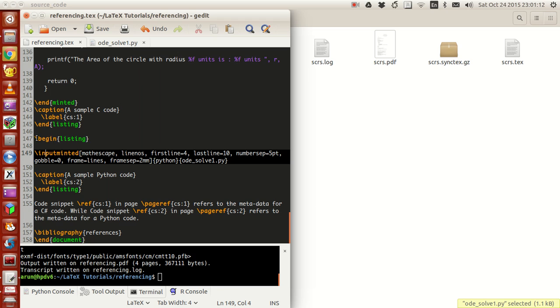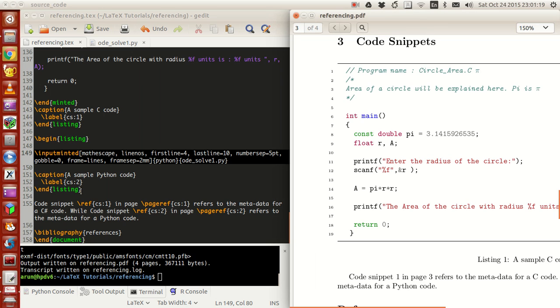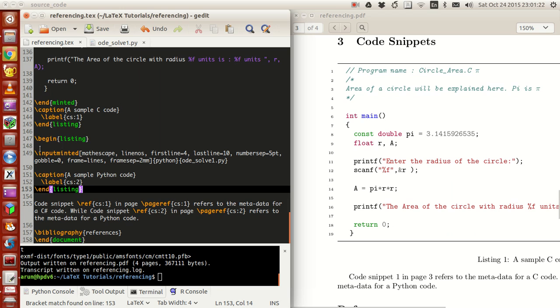Now, what I've done is that I've written this line inside begin listing and end listing, and instead of the minted environment, I've just given this command, input minted, and in this option here I've given all the options which are given on the top, such as mathscape, line numbers, first line, last line, number separation, gobble, frame lines, and frame separation and all. While all these options are similar, I'll just tell you about these two arguments. First line stands for the first line of the document from where you have to start exporting the code. Last line stands for the last line of the document up to where you have to export.